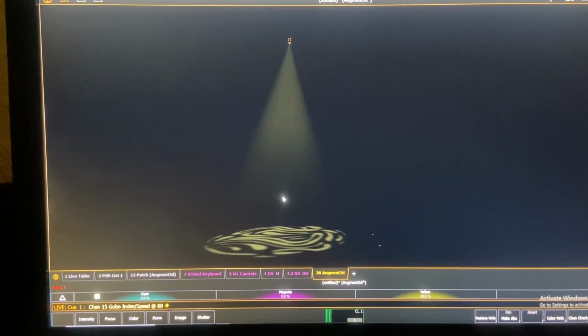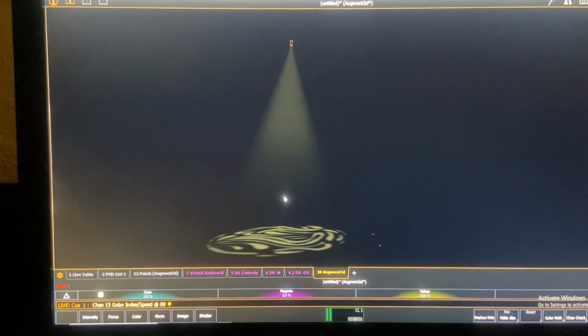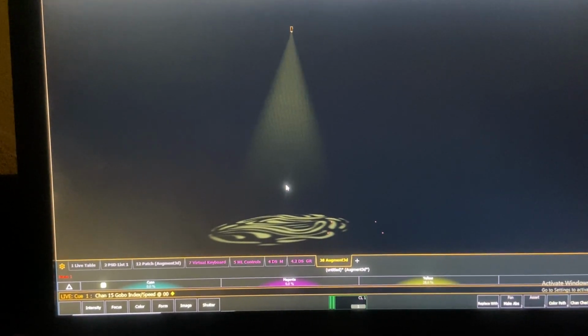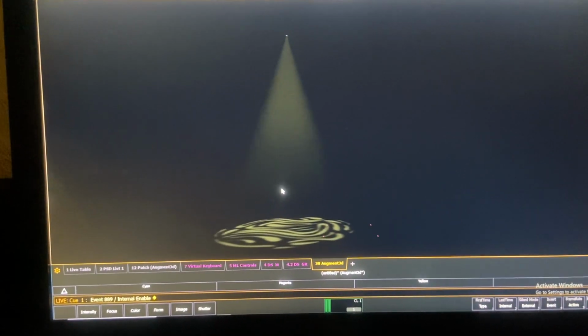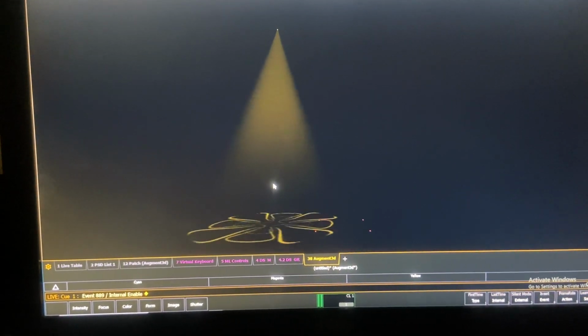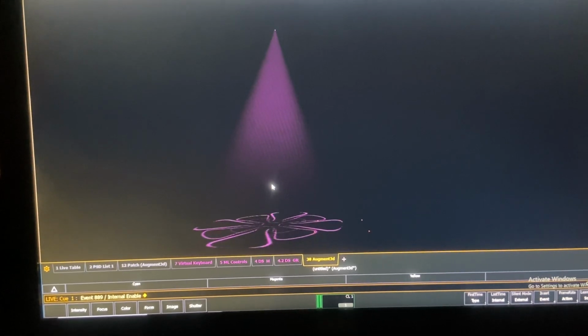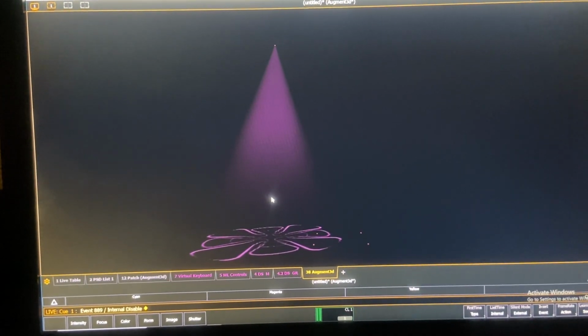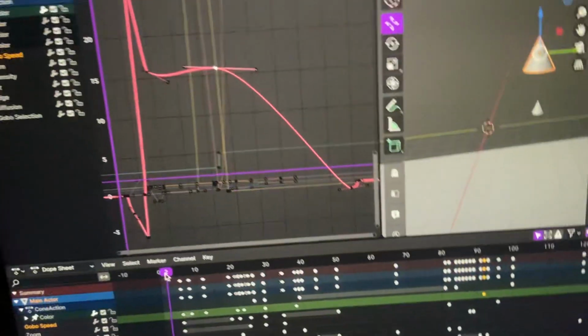Okay, so we're going to play back a Blender animation on the lighting console on the ETC Eos Nomad. So I'm going to hit enter with macro 1 here. And it's playing back a Blender animation now. You can see on the upper left hand corner it's using a timecode clock to do that. So this is the Blender animation.